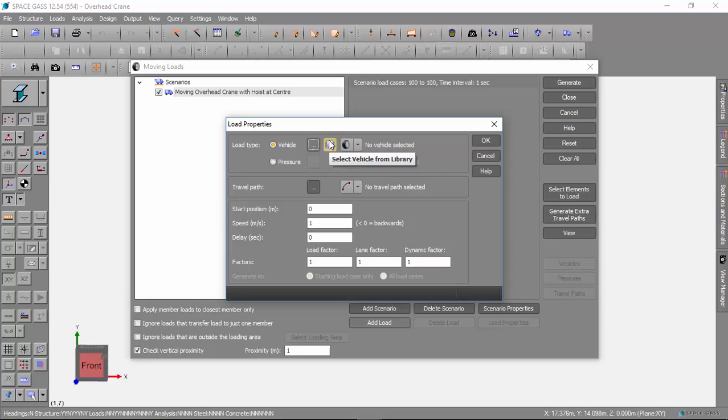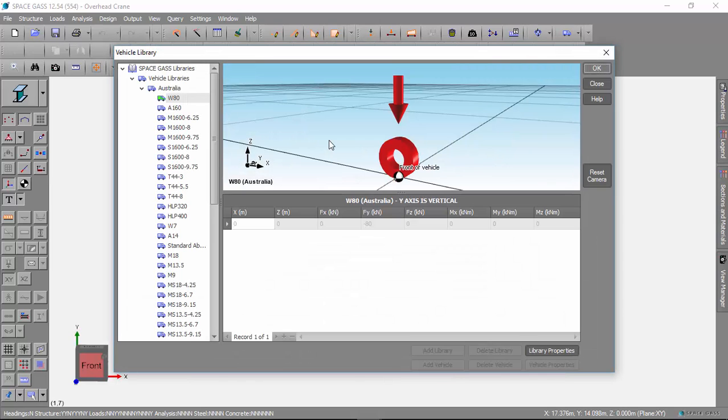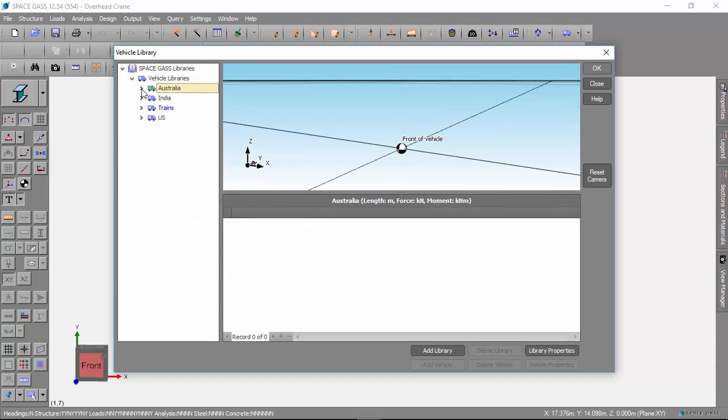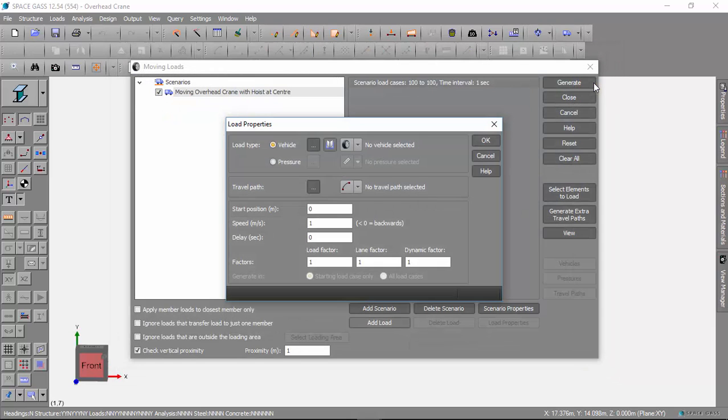Or we could go to a library, because there's a standard set of libraries for vehicles that come with SpaceGass. So we've got libraries for Australia, India and the US, and then you can create your own custom libraries, and that train one there is a custom one that we've added. You can see by the slightly different color of it. But in this case we won't use a library, we'll just create one from scratch.